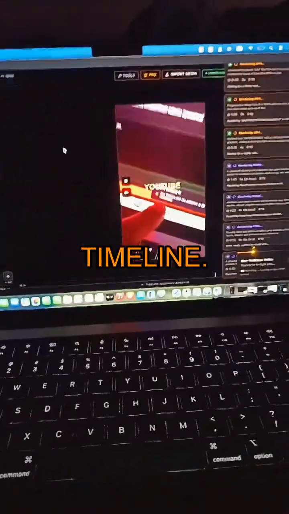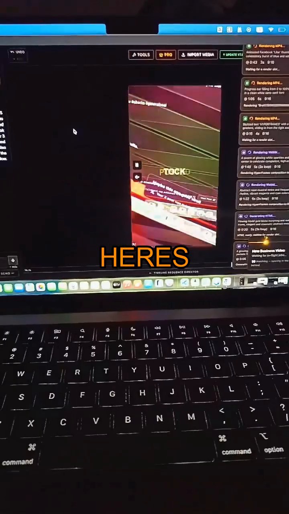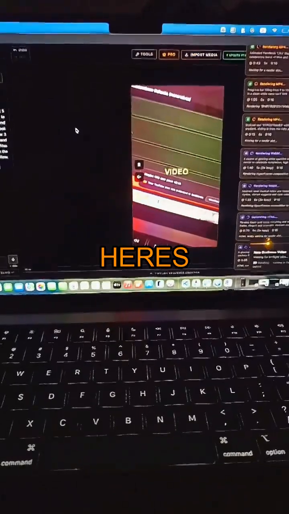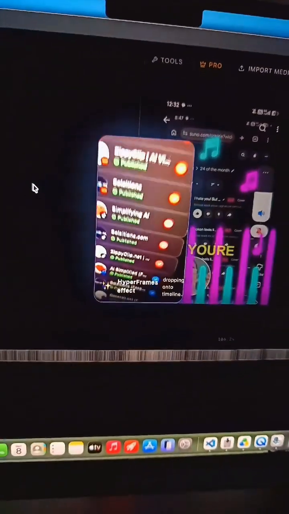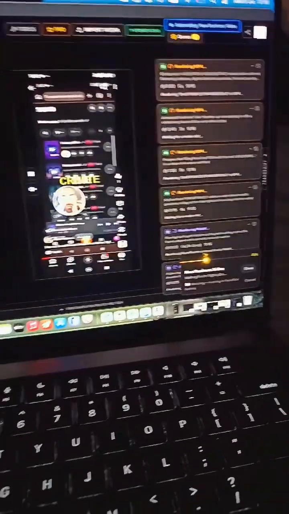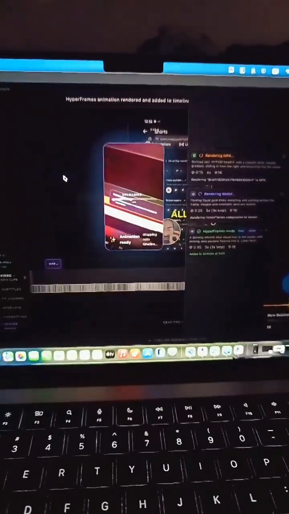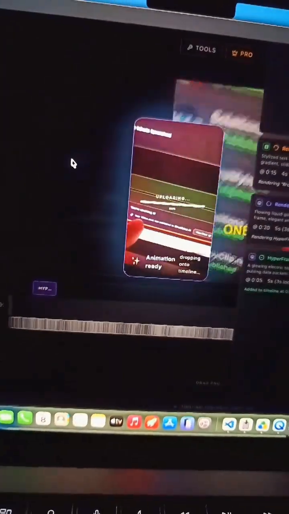Now it's going to add them to the timeline. Check it out. Here's the first effect that was created. Here's a second effect, it's going to add it to the timeline. Here's a third effect. Here's the next effect. Here's the fourth effect that's ready.